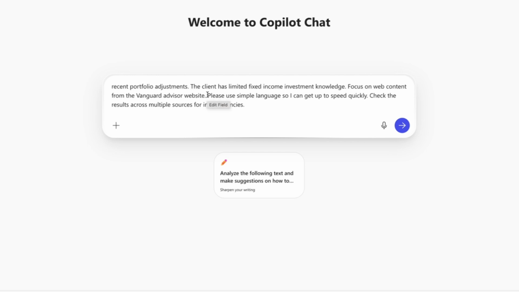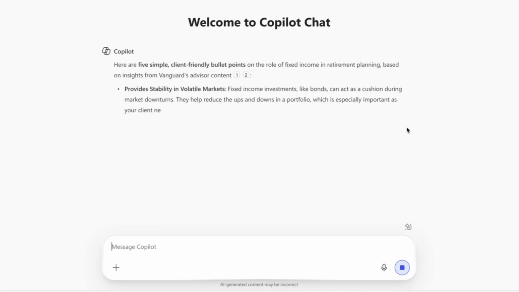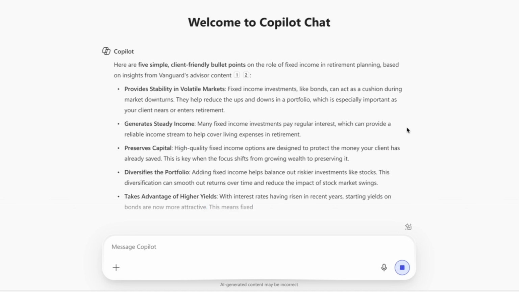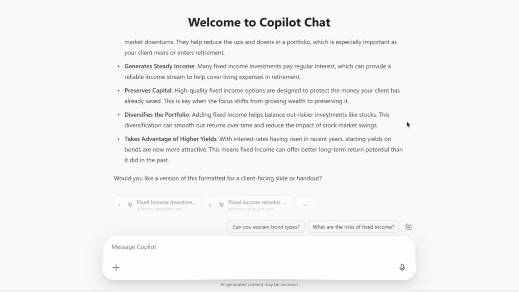Finally, expectation. How should the tool respond to and meet your expectations? In this case, let's ask it to use simple language so that I can get up to speed quickly. Finally, adjustment. You can ask the AI to do a quality check and adjust for any inconsistencies. So here I'm going to add a last sentence to the prompt. Check the results across multiple sources for inconsistencies. All right, so with that, I'm going to go ahead and press go. As you can see, here's how the AI chat tool responded. And it's given a more specific response because I've given it a specific prompt.